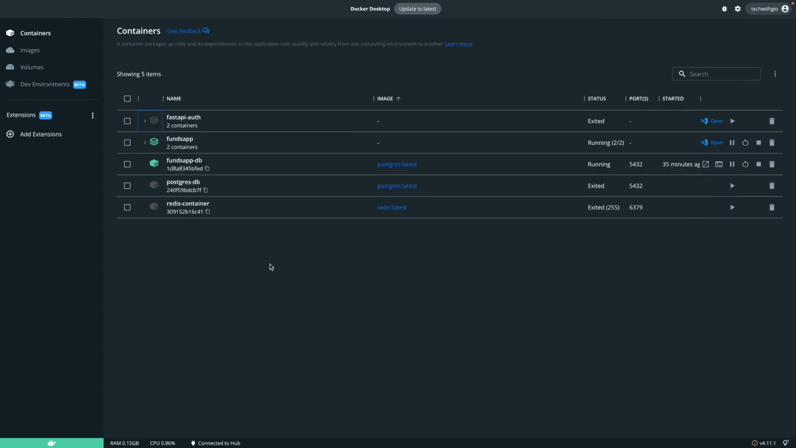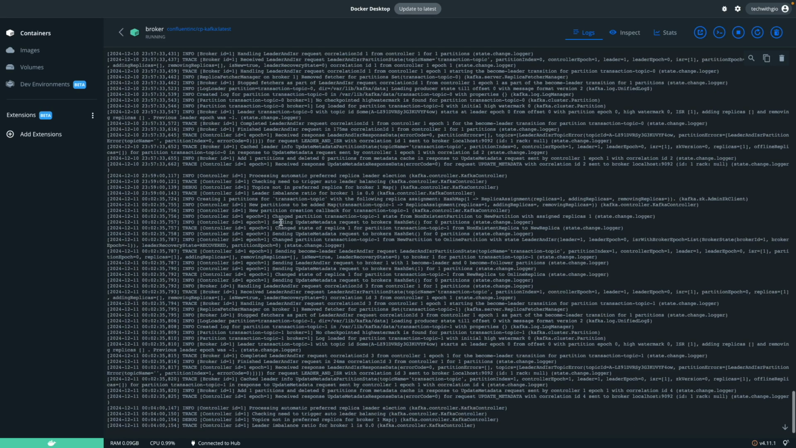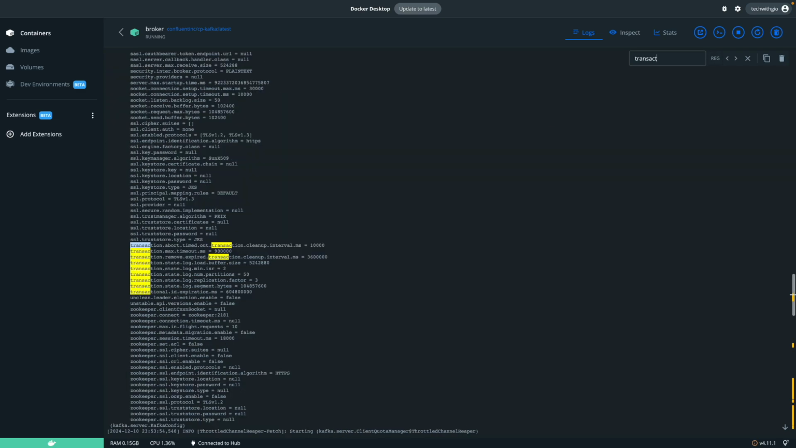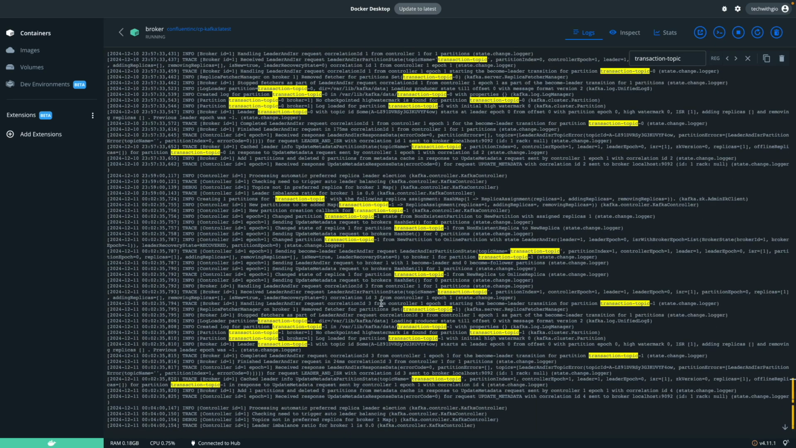So here I am in the Docker desktop. If I go and open this up and I go into the broker, it's a lot of information to go through, but what I'm specifically looking for is the transaction topic, right? And up top, I can already see that it is creating the transaction topic with the configuration that is passed through, and it's going to attempt to create the transaction topic with the replication factor that we provided and the partition amount that we provided. So if you want to go through this and see the process of how it's creating it, then you could do that as well.